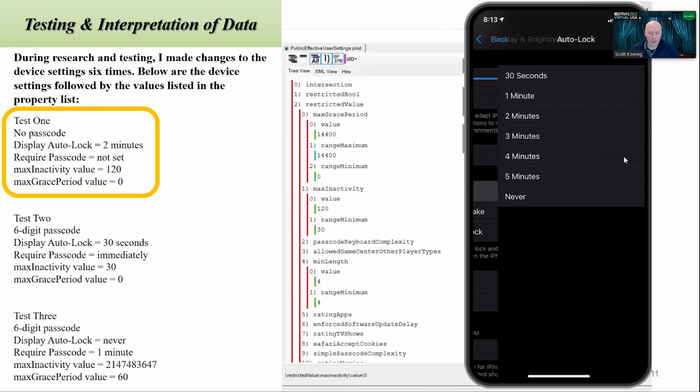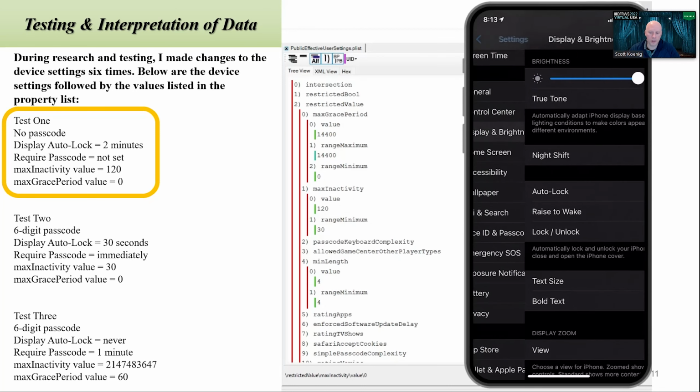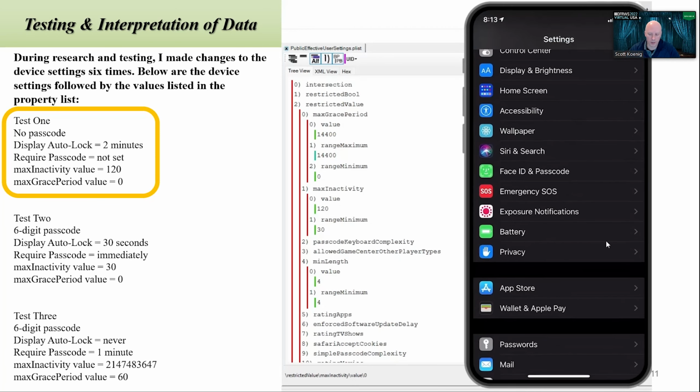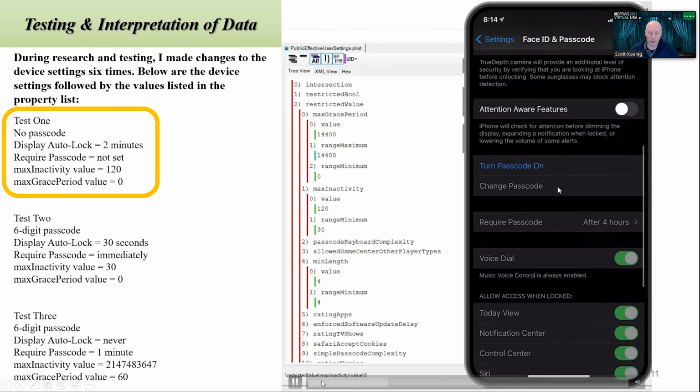Then we can see the range minimum. What I highlighted is 30 seconds. We can see all the options listed there for the display auto lock, and the minimum setting is 30 seconds. So I'm just pointing out that range minimum value.